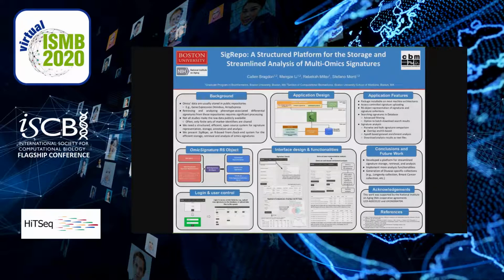However, extraction of these signatures requires considerable processing and domain knowledge. What's more, if your lab is constantly generating many signatures, it can be difficult to keep your data organized efficiently for easy access. Here, we present SigRepo to address these problems.